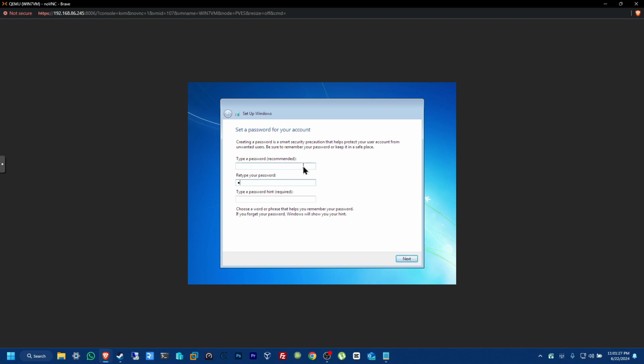I always like to use a password in case you want to connect to them remotely. You actually need a password to connect remotely. If you don't have a password, you can't connect remotely to your computer. But you can still use it if you want. This is mostly just optional. It's just my preference.